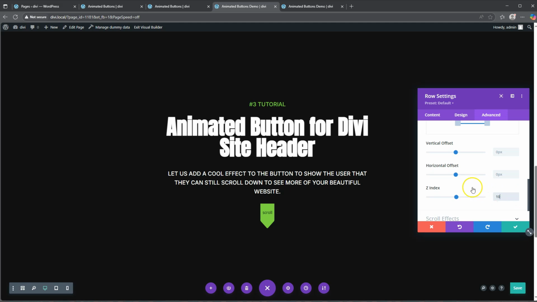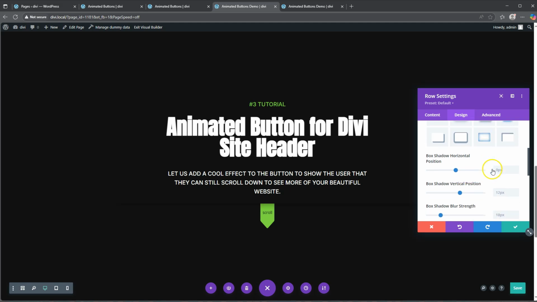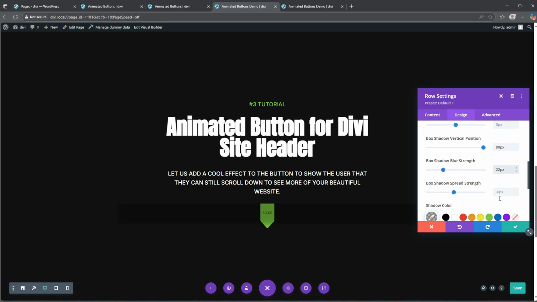Okay, once that is done, let's also add in a bit of effects. Let's go here to design, box shadow. Let's give this a little bit of box shadow down. All right, so if we scroll down, our vertical position here, we want to make that 80. Okay, so it gives a nice strong one, but the blur strength we want to make 22. And the spread strength over here, we want to bring this way down, minus 70.